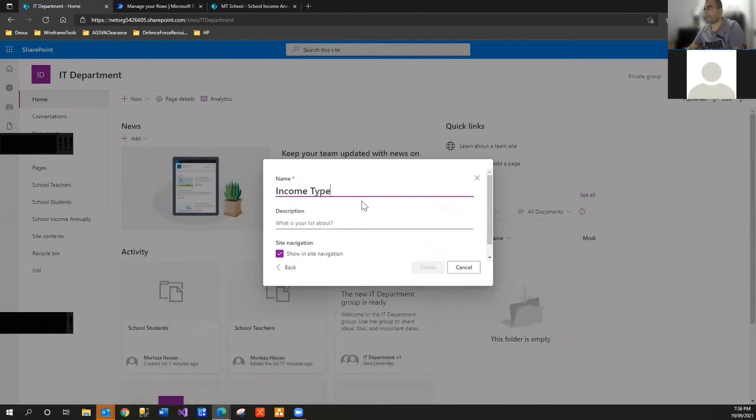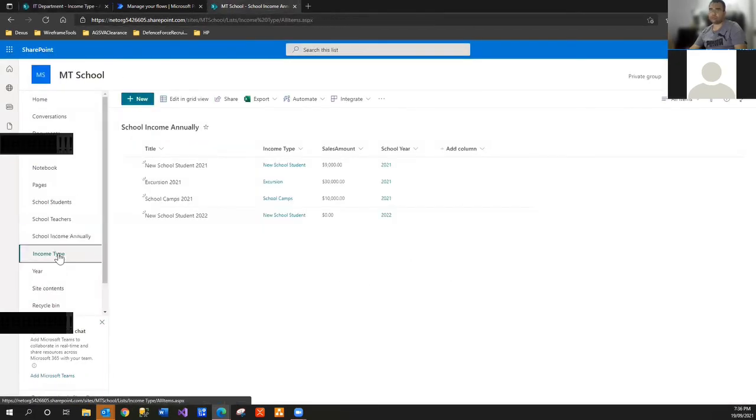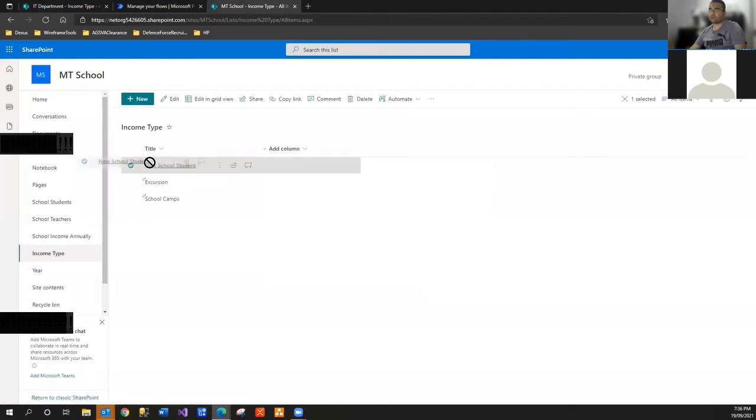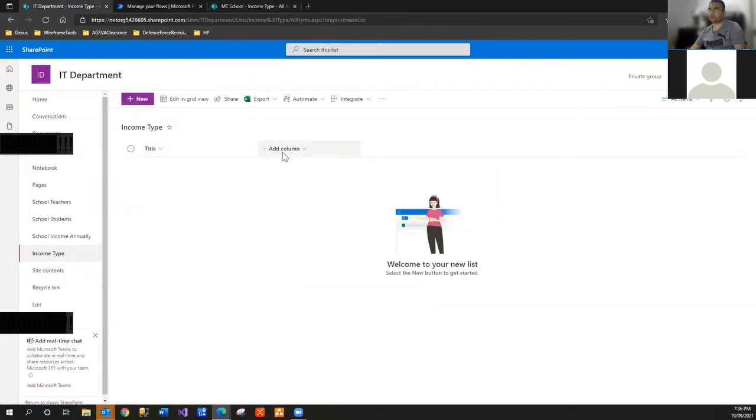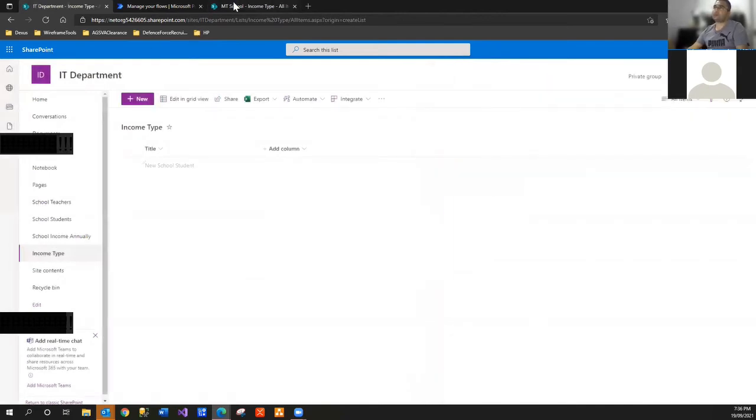Income type, right? We'll create this, and we'll add the values. Let me just have a look at these ones. These values, new school student, one is new school student. We won't add any columns here, we'll just leave it as title, new school student. Right, that's one.